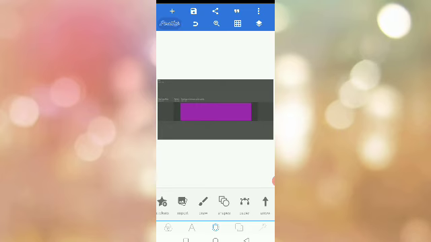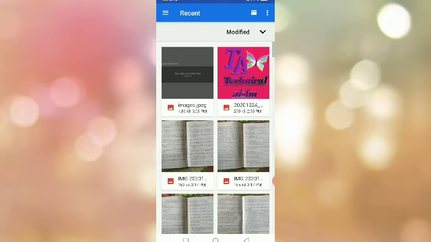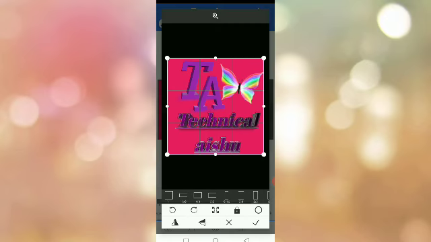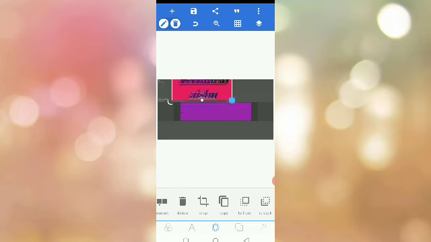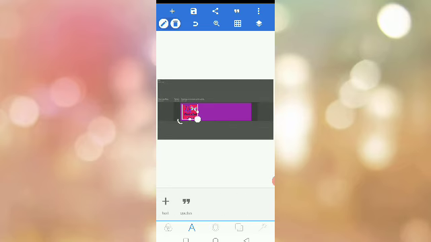Now it's correct. Take import, and your photos come. Here take your logo photo and click right, and make this photo small in size. After making it small, you can set this photo in your banner. I set it, and next take the text plus sign, and you have to write your channel name.